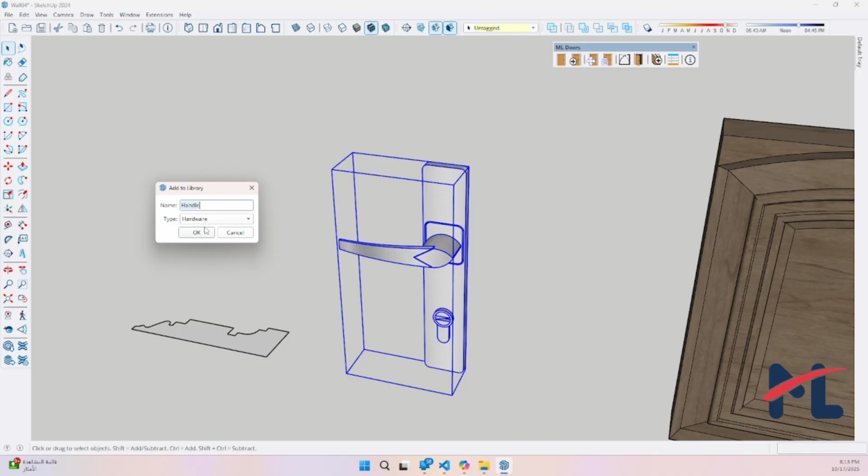The logic is simple. If the height is greater than width, it's classified as a handle. If width is greater than height, it's a hinge. This works for 95% of standard hardware. You can override it manually if needed using the dropdown. Name it following the same rules, no spaces, no special characters. I'll call this lever_modern.